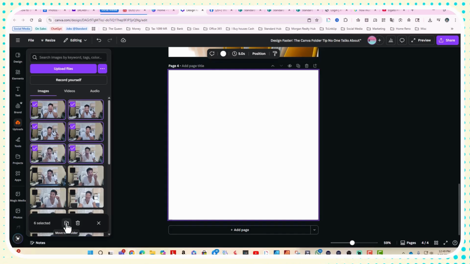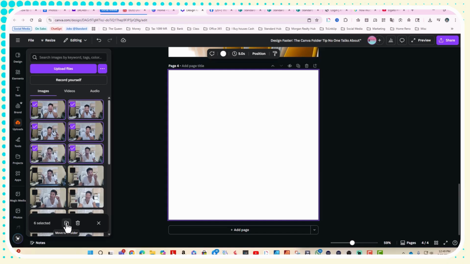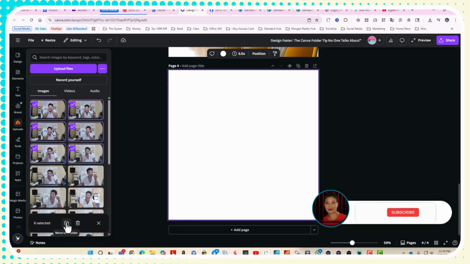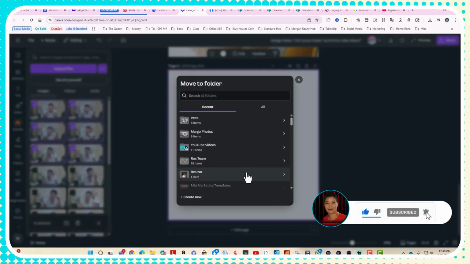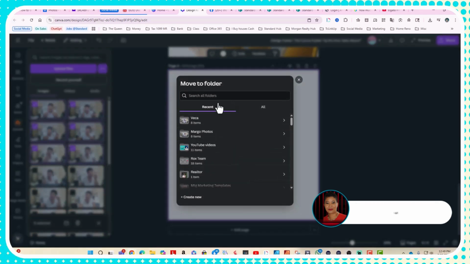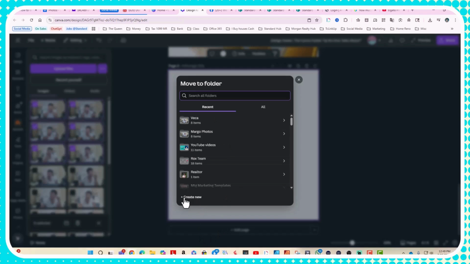A little tip is to save the items that you are looking for under either the client name, what it is, photo shoot, whatever the case may be. You're going to create a new folder at the bottom if you haven't done so already.